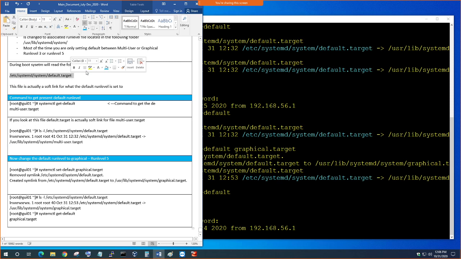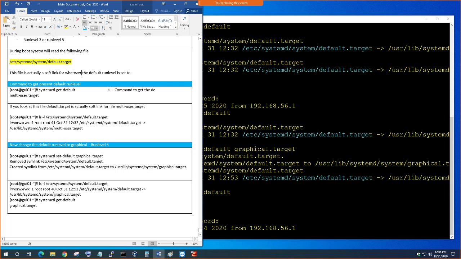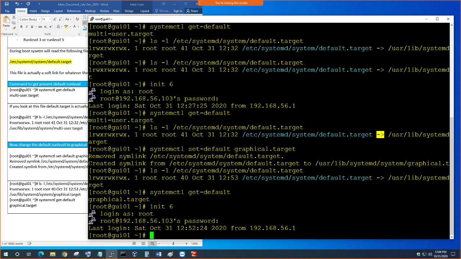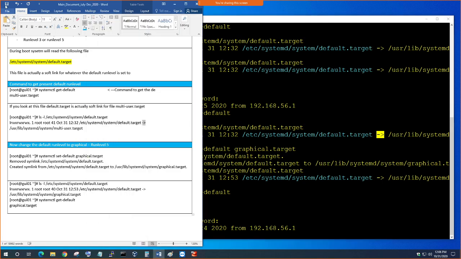Okay, so let me put it in highlight. This file is actually a soft link for whatever the default run level is. So to get the default run level, we did this, right? systemctl get default. If you look at it, the default.target file is actually a soft link for the multi-user target. Okay, everybody get it, right? When you have an arrow like this, that means it's a soft link. Okay, don't disappoint me, guys.